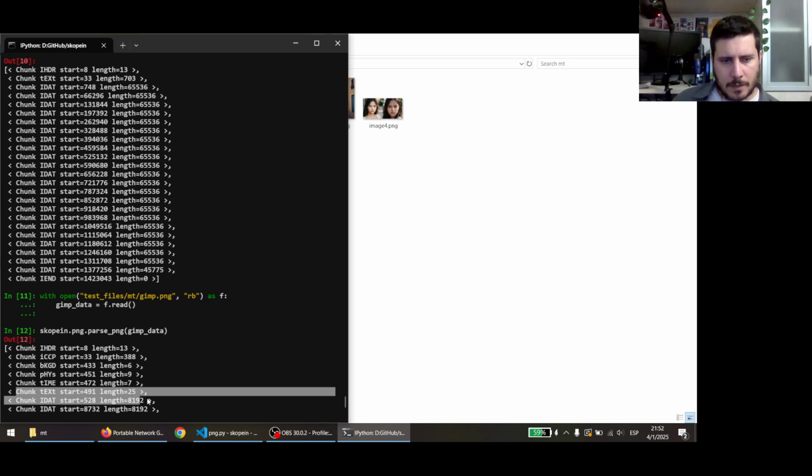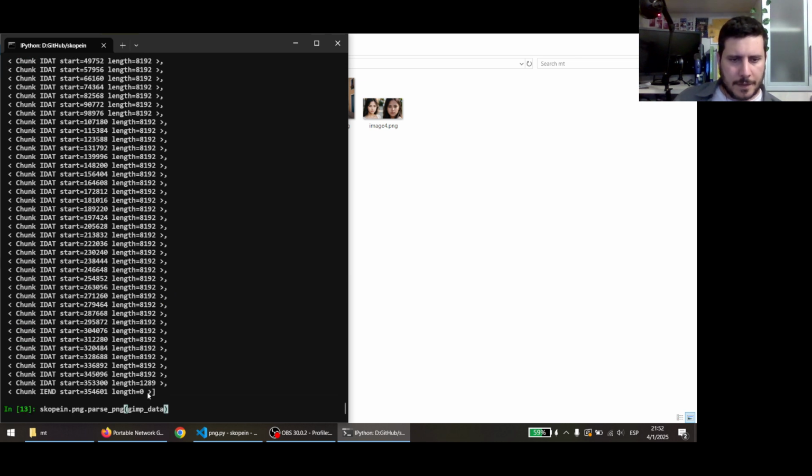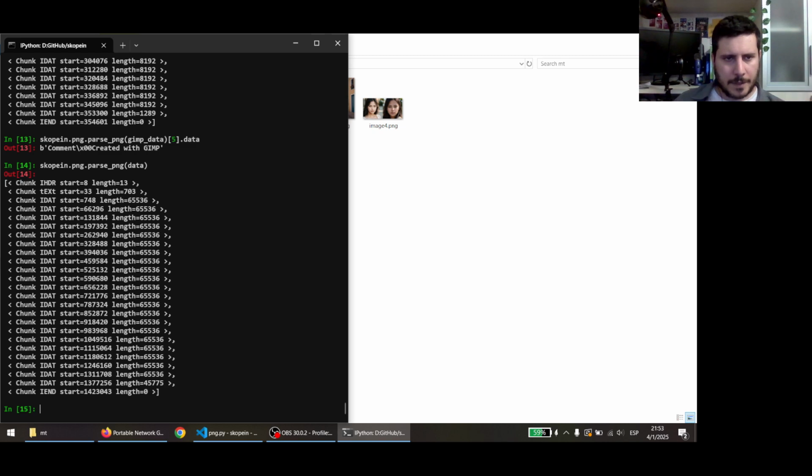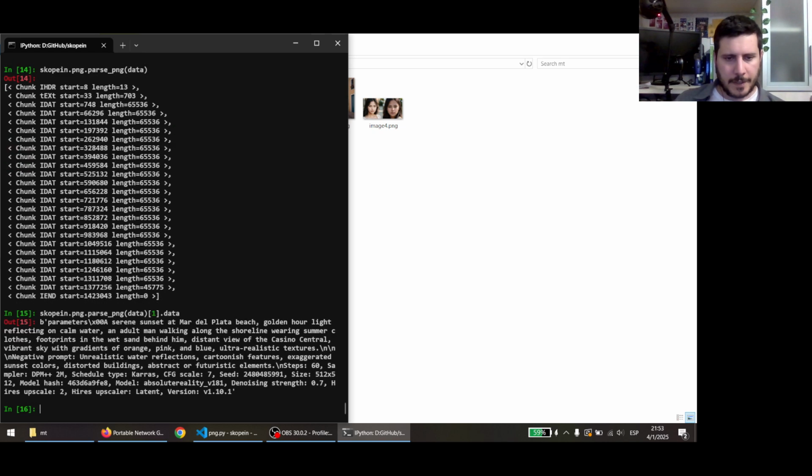But on the GIMP one, this comment was field 5, I believe. It says comment in accordance with the PNG specification, and says, hey, this was created with the GIMP. Now, if I check this other data, I can see that the text is the second one, and if I read this, I can see that it's actually the prompt and the parameters and the configuration that was given to the specific AI model.